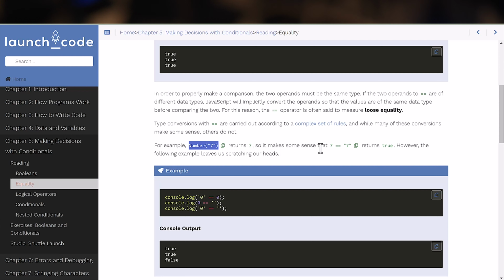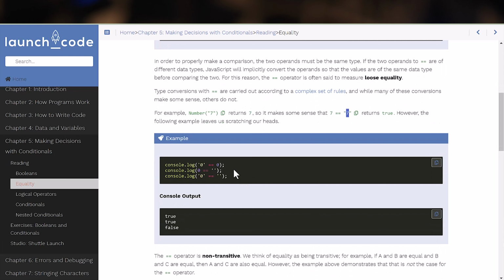Now, type conversions, like we said, and while many of these conversions make some sense, others do not. For example, if we have this Number function right here and we're passing the string 7, it returns 7. So it makes some sense that 7 is loosely equal to the string 7, which is why it returns true. However, the following example leaves us scratching our heads. Okay, let's break this down.